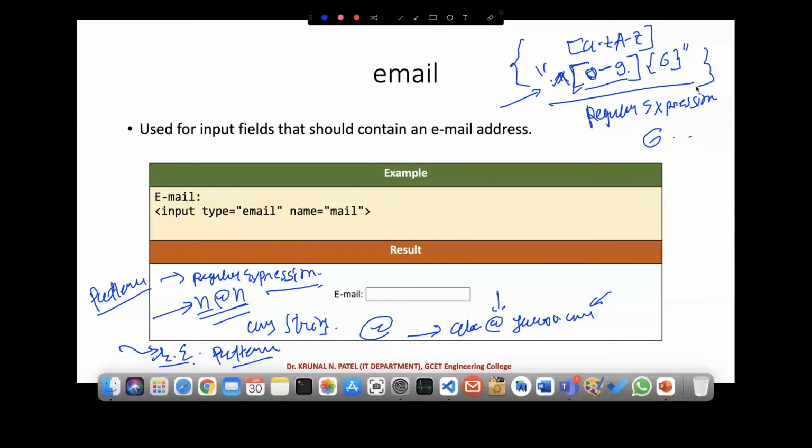But the main objective over here is that in our email, the @ must be there, so you can just provide this. Here you don't need to provide any pattern, because by default it is there. If you enter ABC, it will not allow you, right? You have to compulsorily write abc@gmail.com. So directly you can use this email.